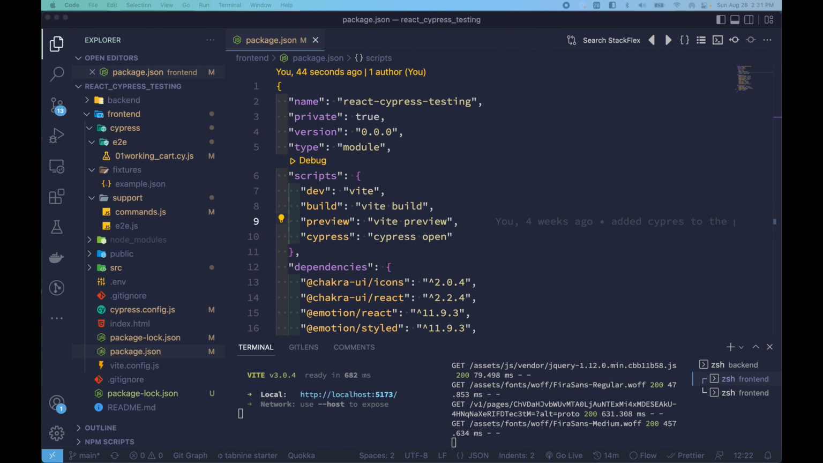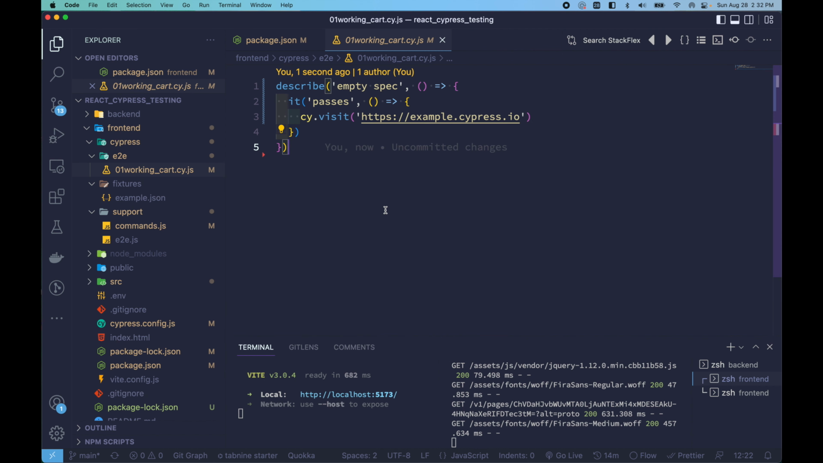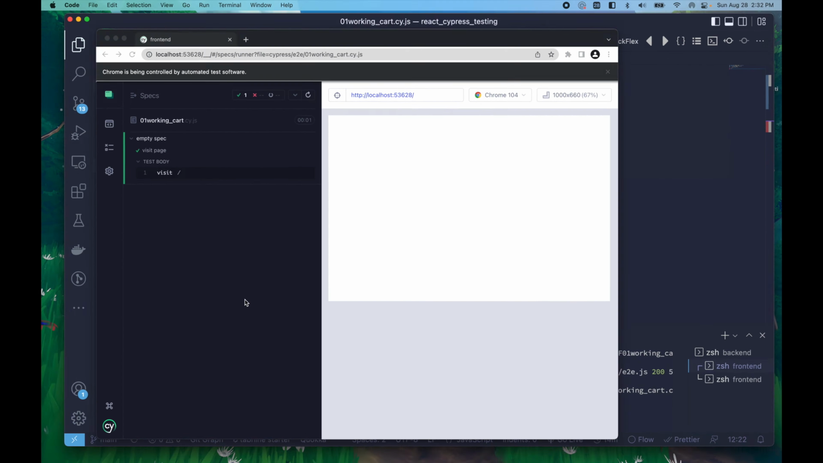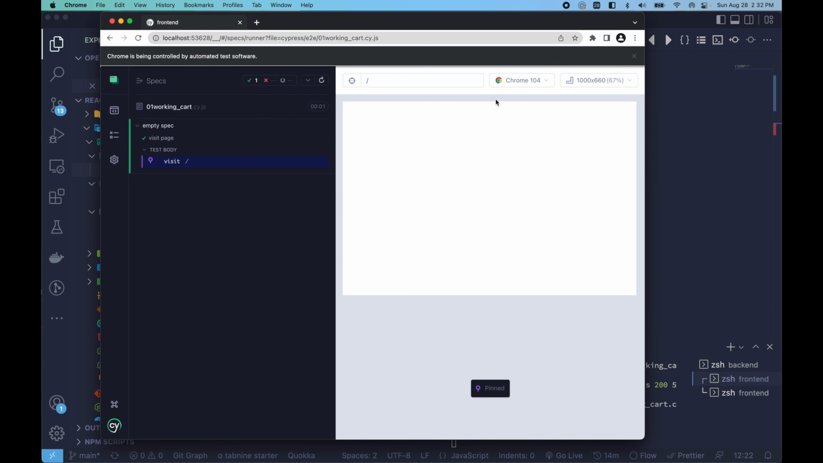So let's go to our working cart.js, and we have a describe block here and also an it block, right? Inside here we can just visit the page. We are visiting a different page, example.cypress.io, but we want to instead visit the root page, this main route. Let's hit save and see that in action. It visited this route, but we don't have anything there.